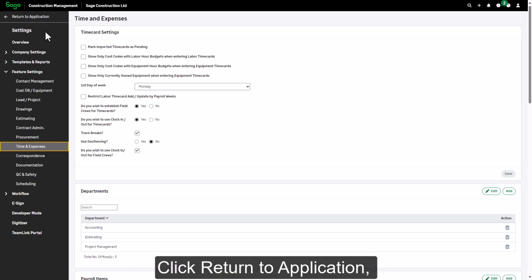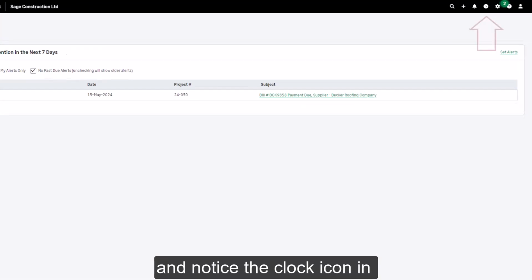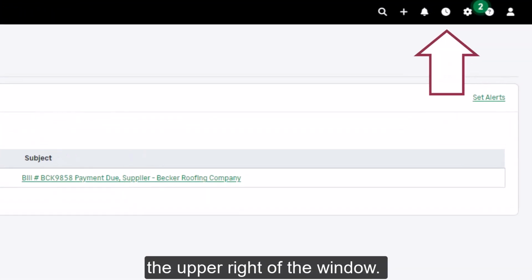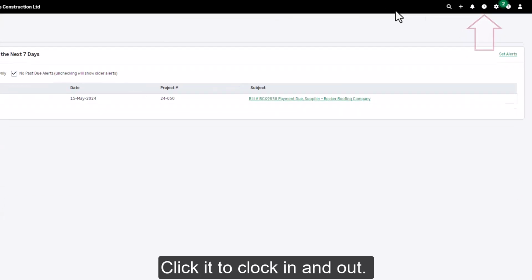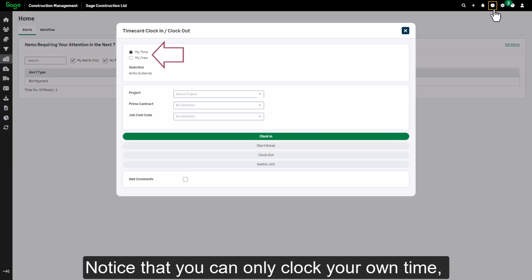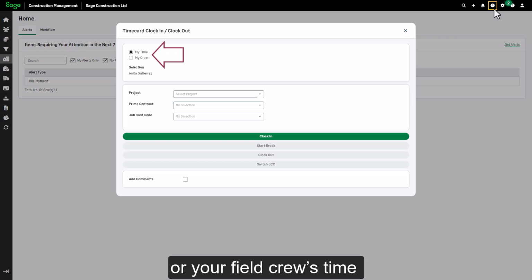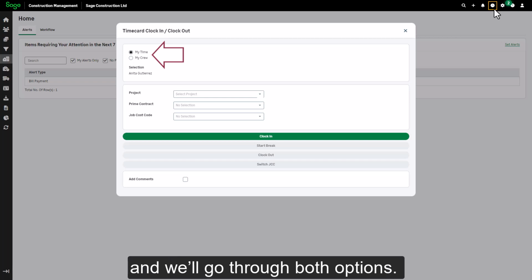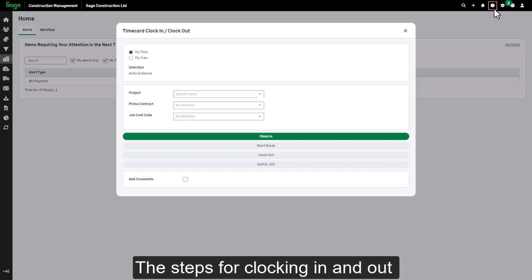Click Return to Application and notice the clock icon in the upper right of the window. Click it to clock in and out. Notice that you can only clock your own time, or your field crew's time if you're a field leader, and we'll go through both options. The steps for clocking in and out are the same, whether you're in the browser solution or the mobile app.